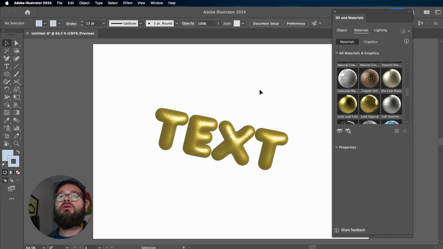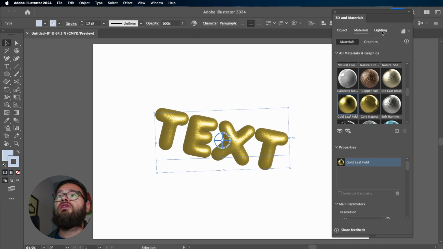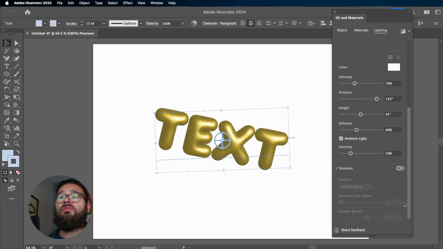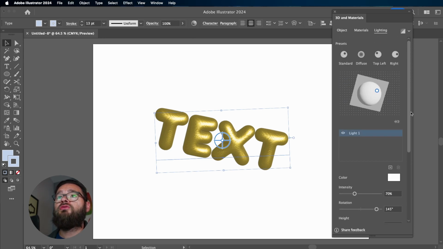So there's our gold 3D text. Now we have obviously some lighting options here as well. This is your standard lighting, and there's another plethora of options you can explore there, but for now we're just going to go with the standard lighting because that's pretty cool.